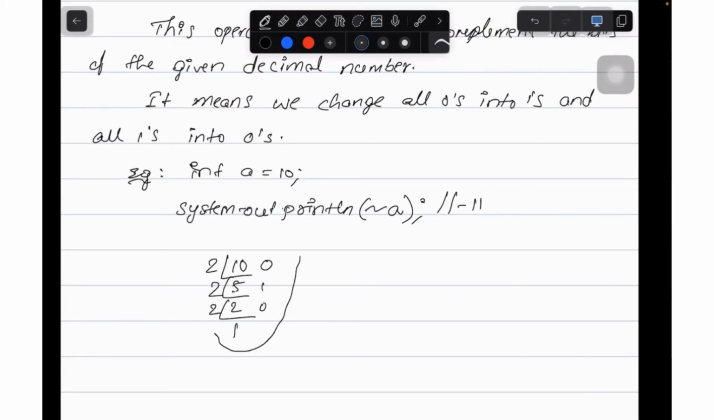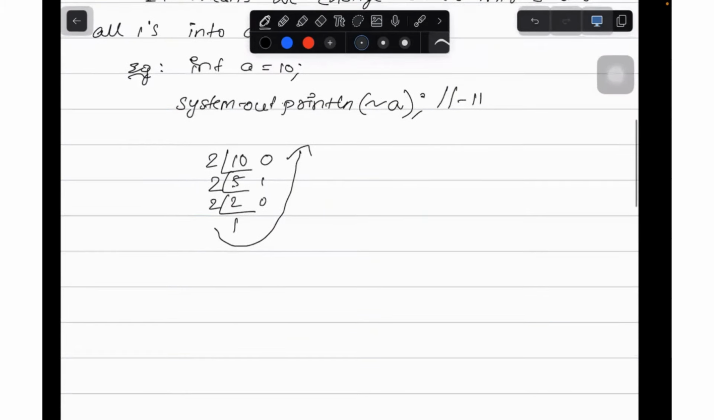Now start writing it from left to right, from downwards to upward. So how to write it? 1, 0, 1, 0. Okay. So let me take it in terms of 8-bit representation.